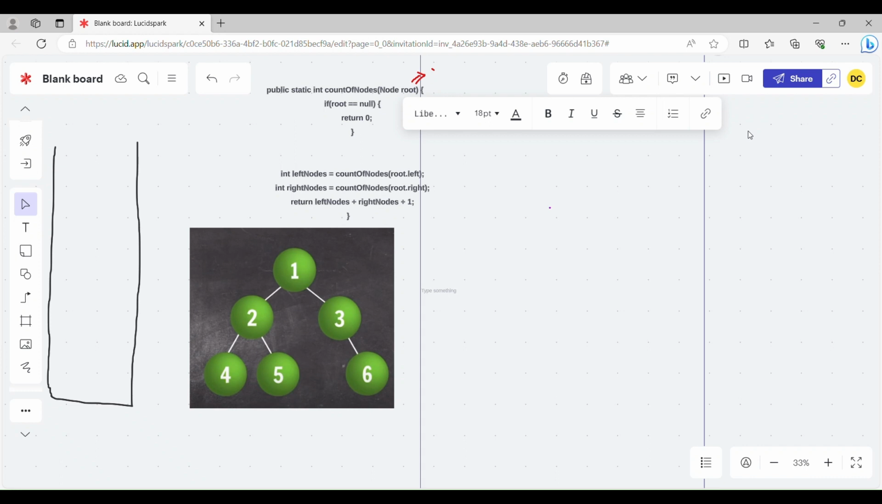So today I'm going to explain one code that is counting the number of nodes in a tree. I am going to show how the recursion will work for this problem.